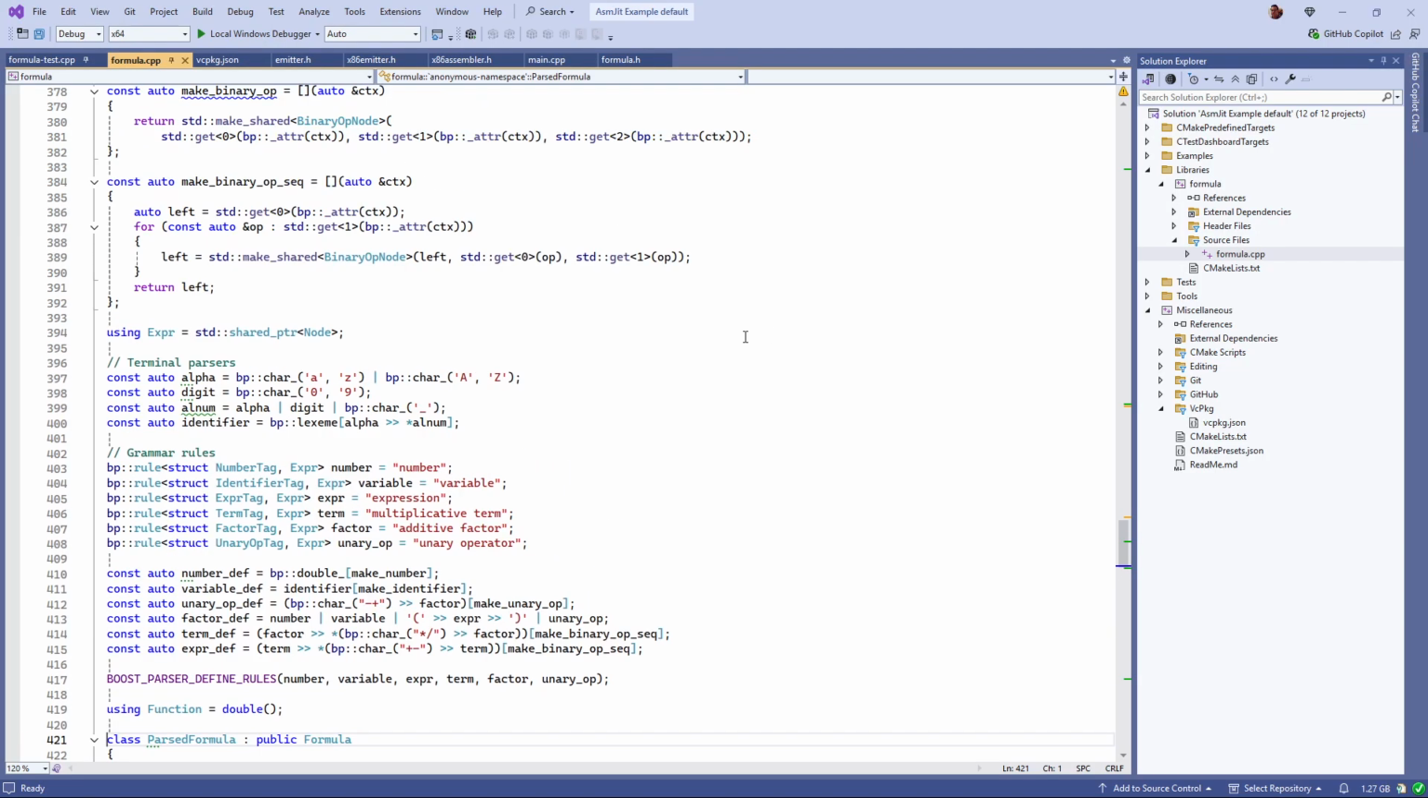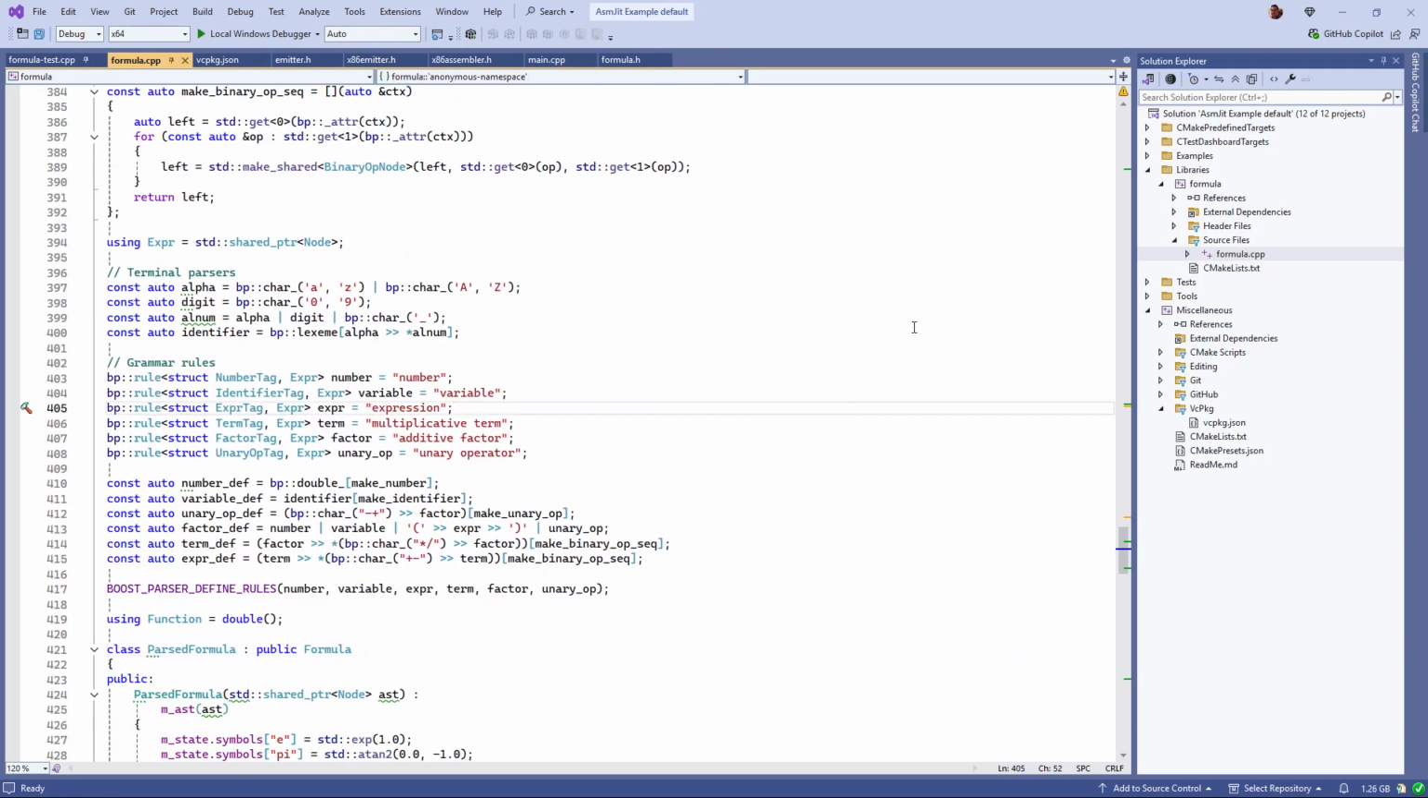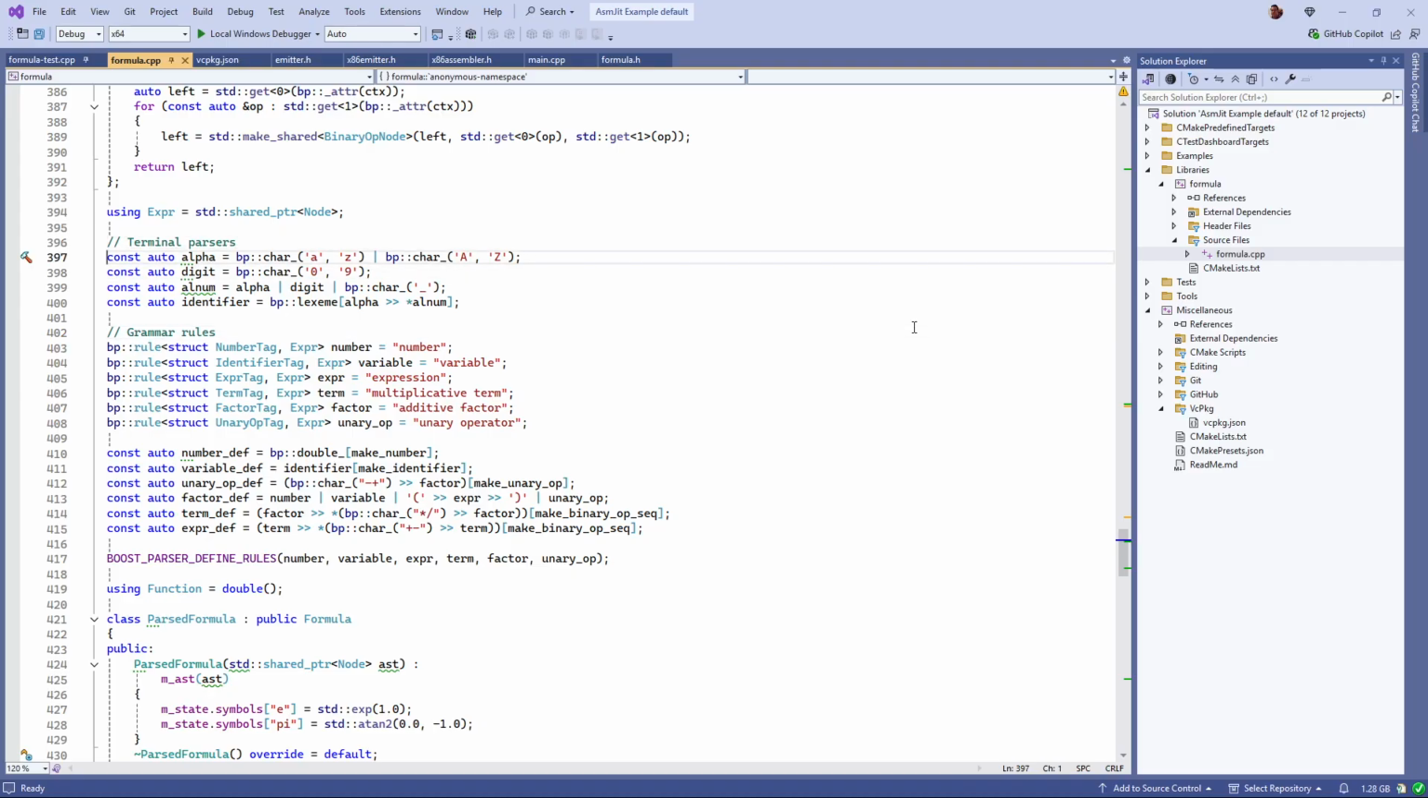And here we can see my parsing code. So up here, a few little helpers. This from Boost Parser, this char underscore says parse any character in the range of lowercase a to lowercase z. The vertical bar represents alternatives. This alpha represents a parser that either parses a lowercase letter or an uppercase letter. And then digit here represents a parser that parses a single digit.